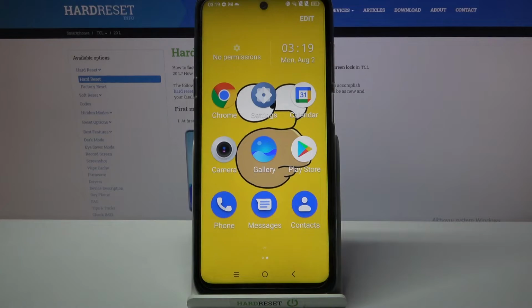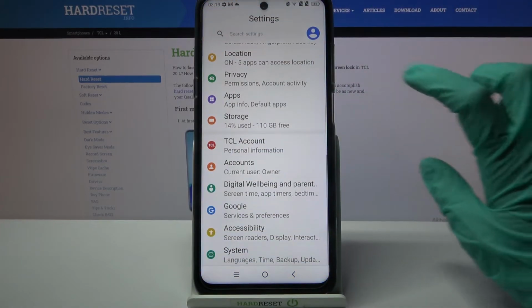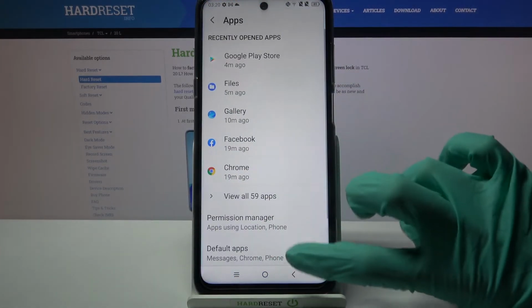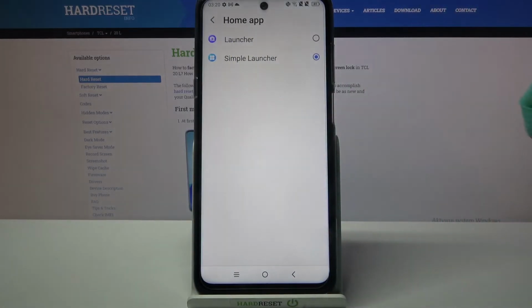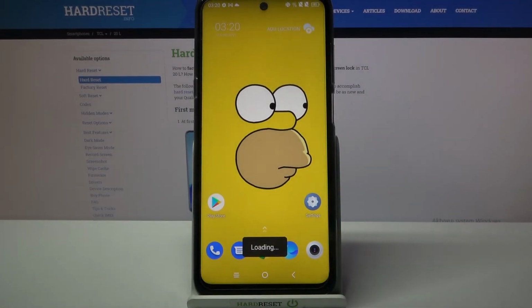If you wish to turn it off though, you can always go into the same settings, select apps, default apps, home app and launcher.